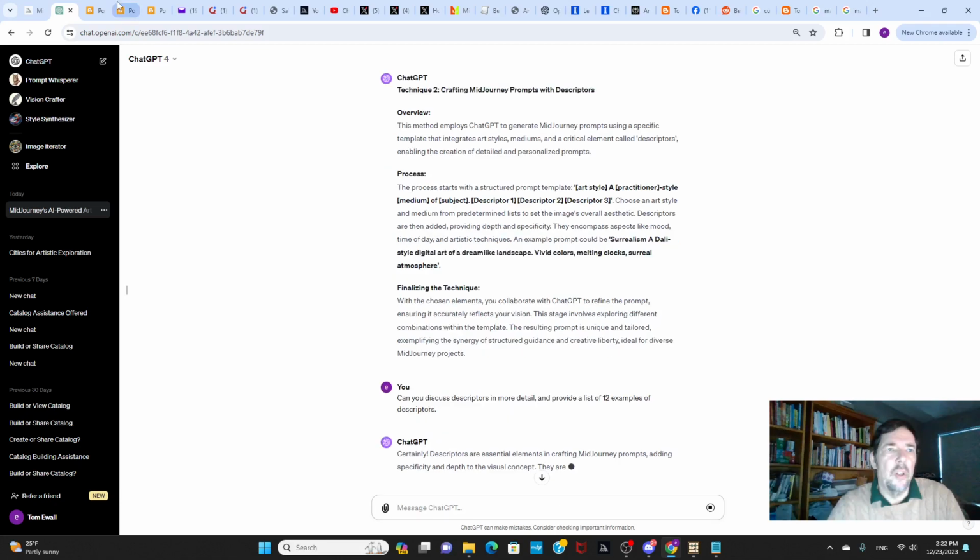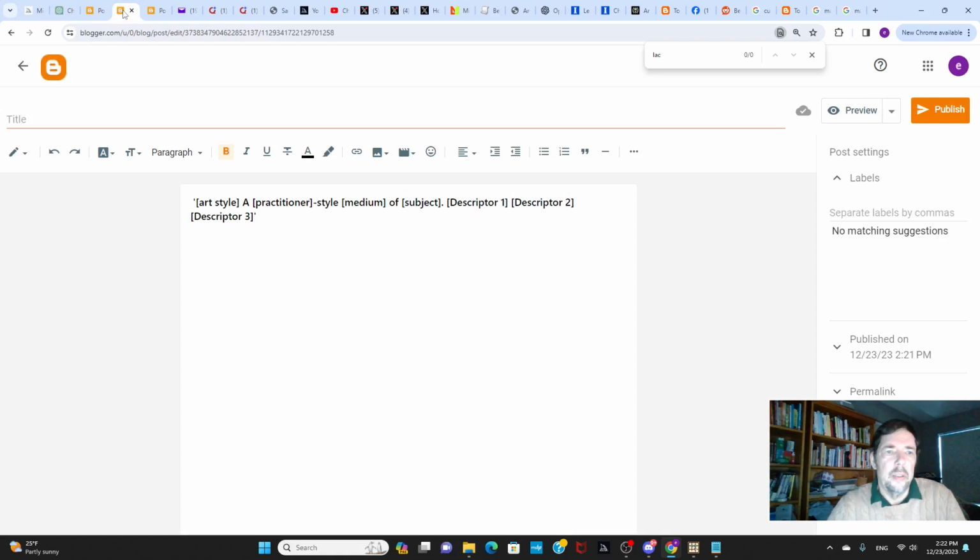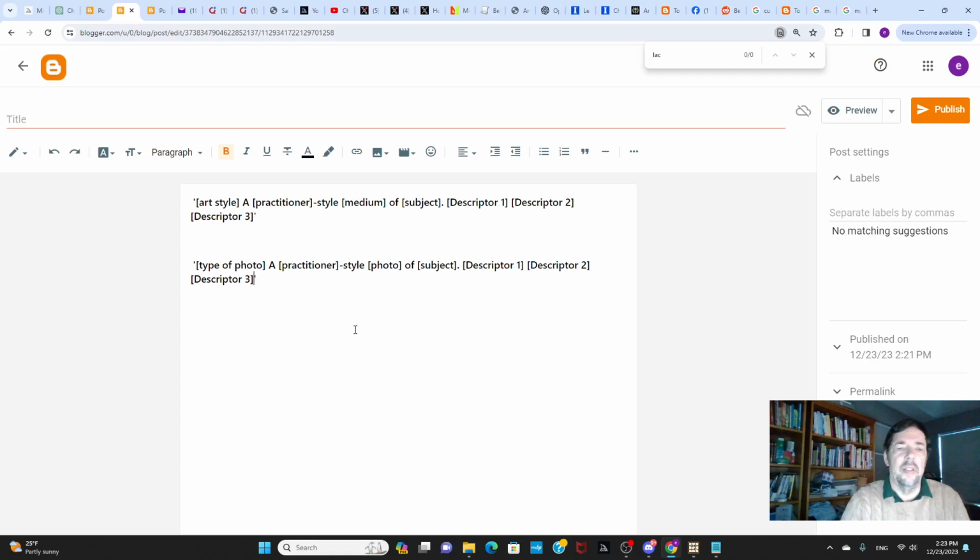So while it's doing that, let me go back in case you want to take note of the template. And you can do a similar one with photography. I've done that quite a bit too, where it would be like this, but instead of art style, it would be type of photograph. The rest of this looks okay. Instead of medium, you could just put photo. And then the same thing here, where you have descriptors, I'll add camera info to photographs. I find this can be kind of helpful.